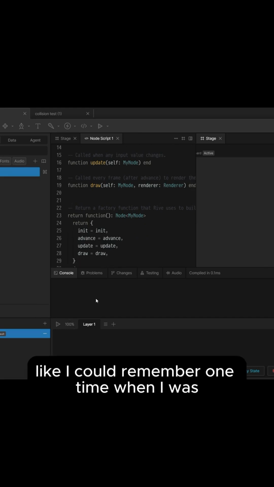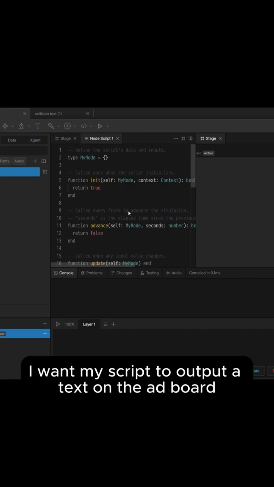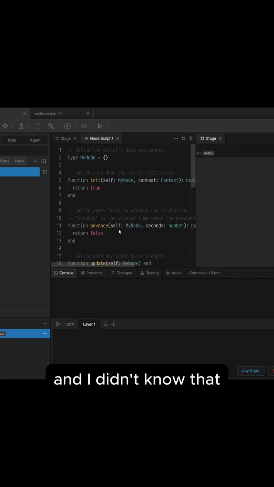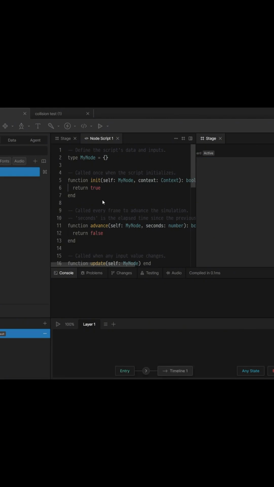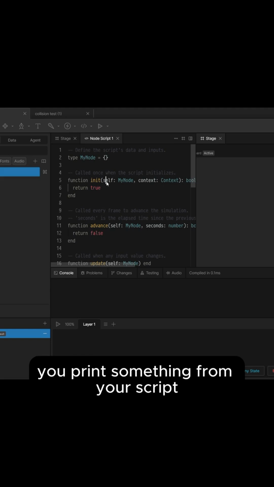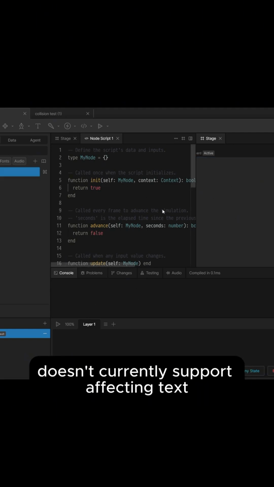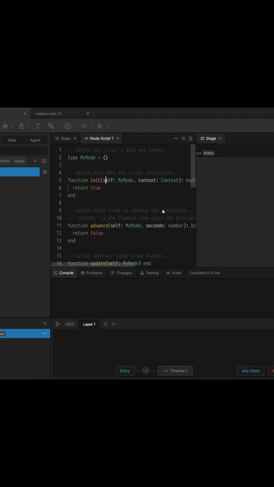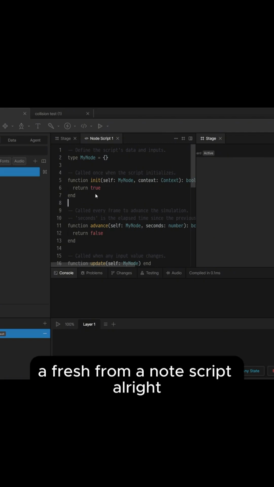Like I can remember one time when I was just starting with scripting, and I was thinking that, oh yeah, I want my script to output the text on the artboard, and I didn't know that if you print something directly, for those who know code, this will make sense. If you print something from your script, it's going to be showing on the console, right? Not on the artboard. Rive doesn't currently support affecting text or creating text afresh from a node script.